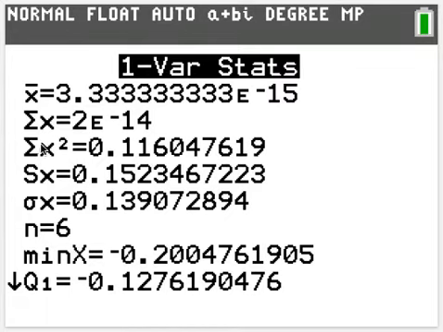We're going to take this sum of the squares of the residuals. We're going to divide that by n minus 2. So in this case, we're going to divide by 6 minus 2. Then we'll square root that final answer, and that will be our root mean square error.